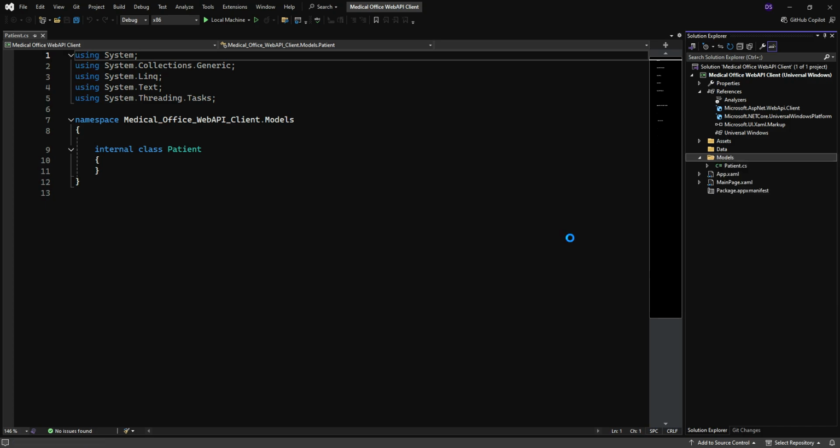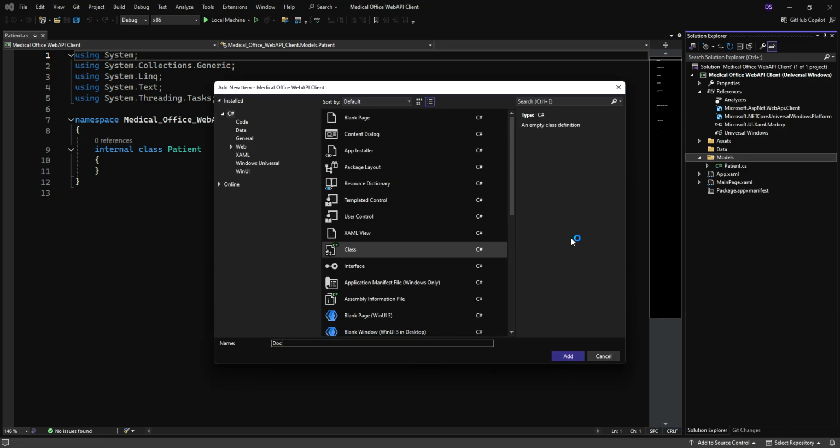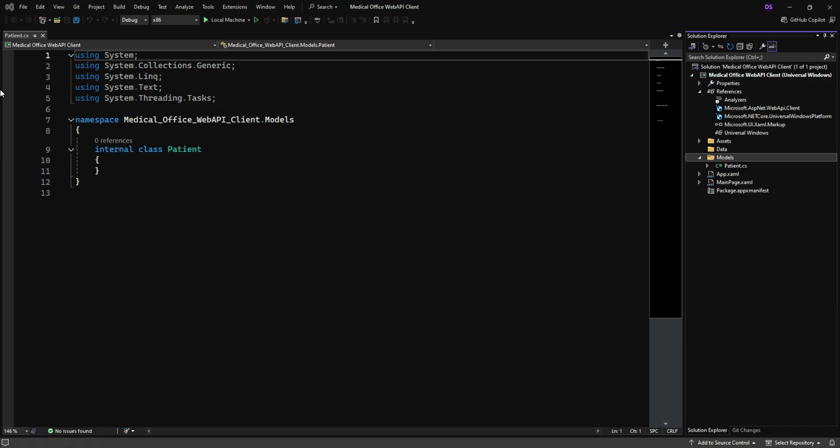Add class for doctor. By the way, whether you leave it as internal or public at this point makes no real difference. I have it as public in most of my copy-paste files, but I can leave it as internal and it works just fine. So I don't have to worry about changing it, I'll probably make it public.